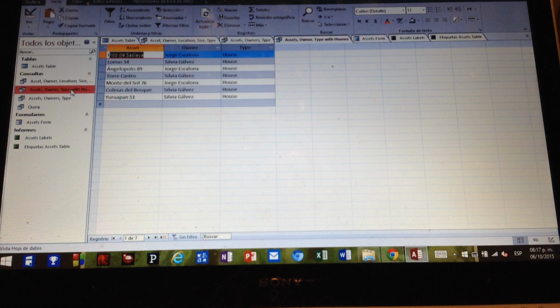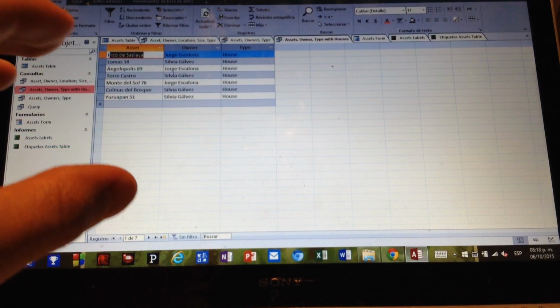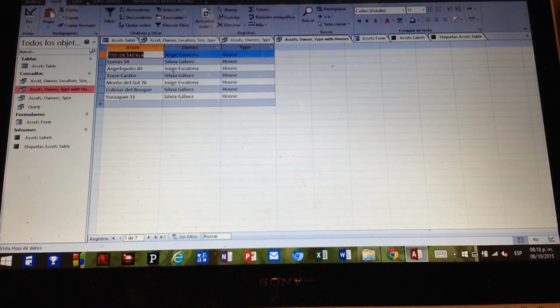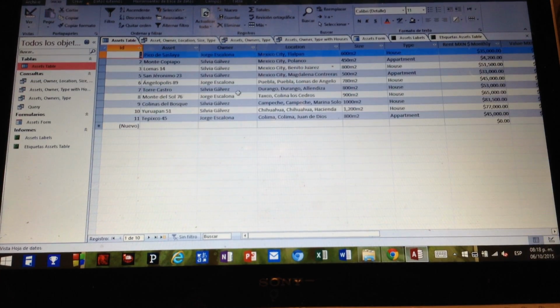Also, by using query designs that select specific aspects of the data and show it in specific categories. Query designs help me to amplify and categorize data in a much more particular way. All these objects I programmed and created were asked by the client Silvia Galvez in order to develop the product. First, she asked me to program the general assets data table.